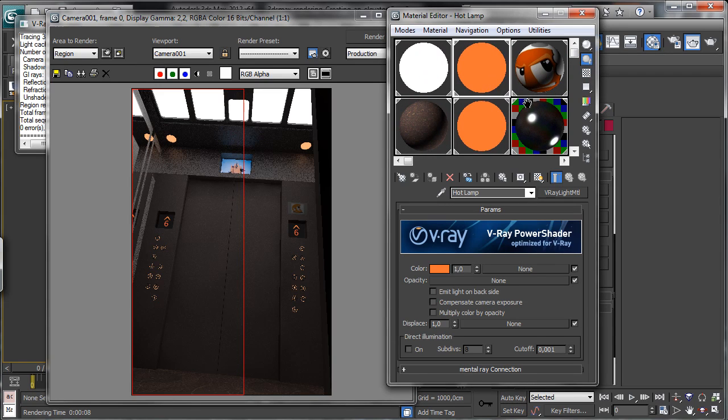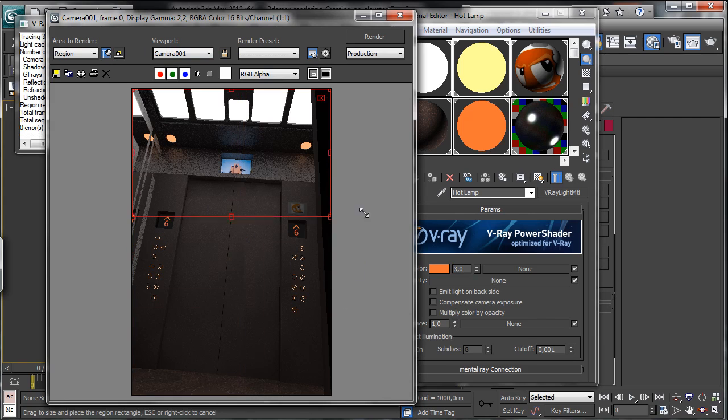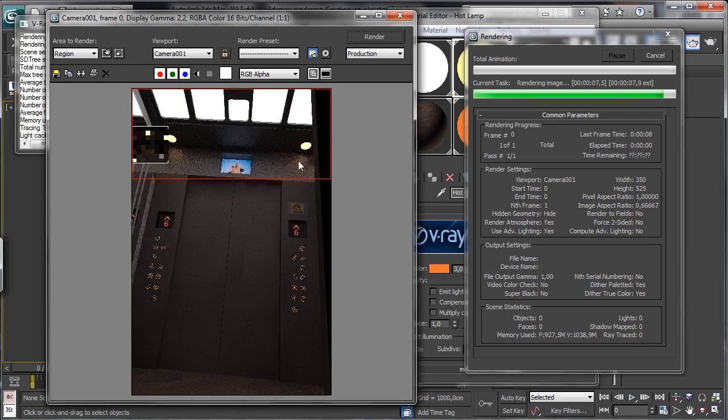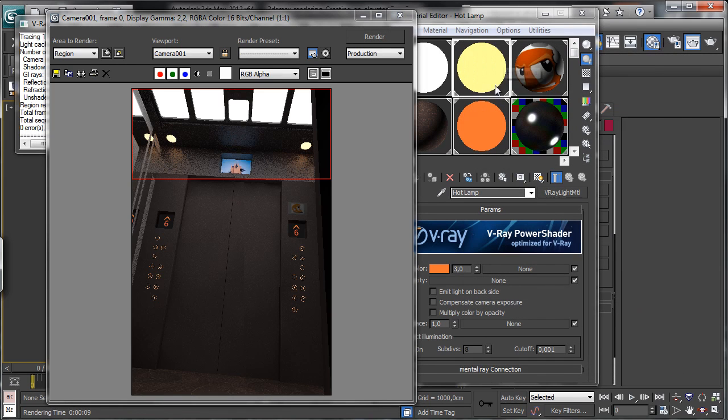Let's go over this one. Let's see what happens if we have, for example, more lighting. Let's try with 3. Let's select this area. Okay, so we have more lighting coming from this light, and I prefer it this way.